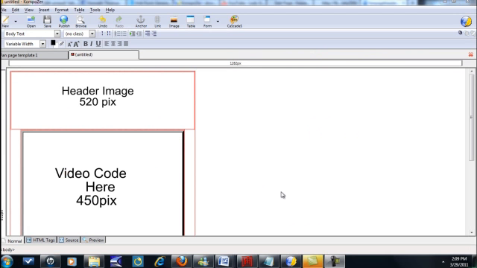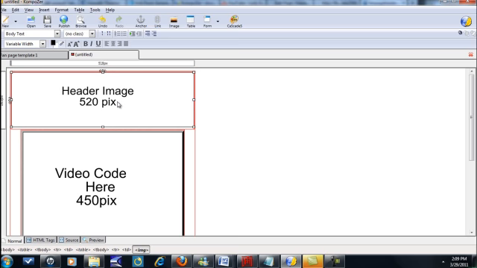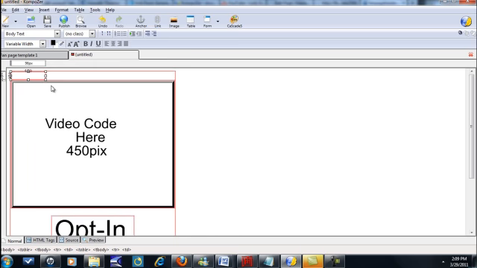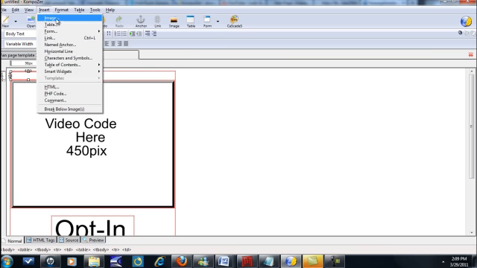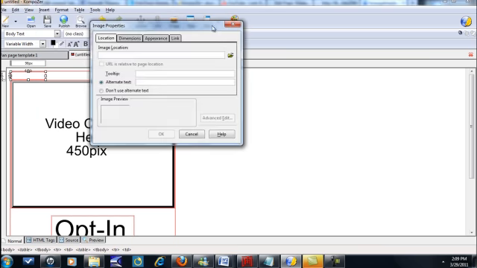Okay, so now we're back inside Composer. We just copied the URL for our image that's being hosted on PhotoBucket. Like I said, if you have a website, you can host it there. So what you want to do is click on the header image. Okay, after you click it, hit the backspace button. Alright, and now we're going to go up to insert, and we're going to insert an image. Okay, this box is going to pop up, and we're going to paste the URL for the image we just added.